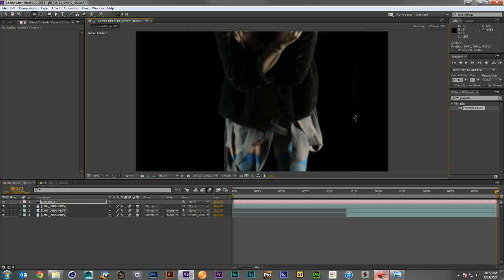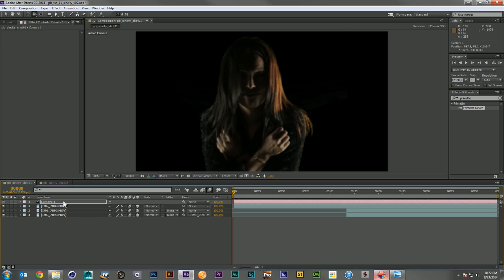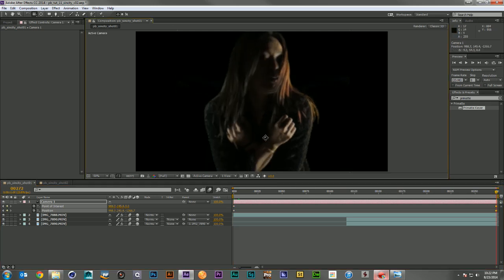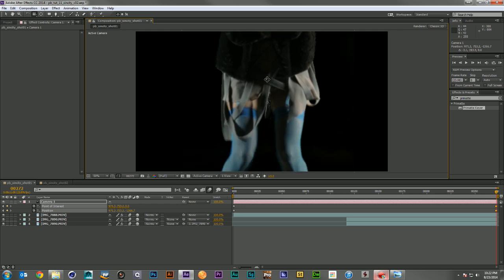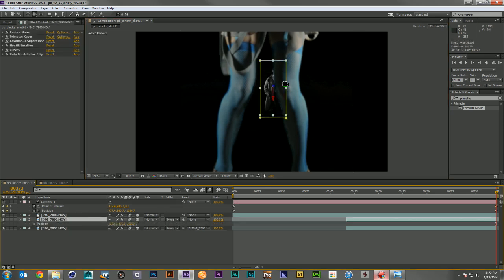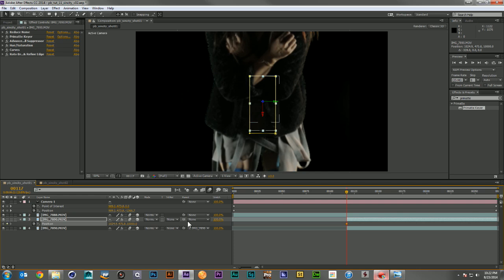I'm going to zoom in a bit here because I'd like to start with Kazumi a little more in frame here. And I'll go ahead, bring up my position and my point of interest, and I'll set a couple keyframes. Then I'll come down to the end and we'll just track down her body until we get to the bottom of her mat. I'm going to take Eric's position and bring him right here, right behind her.